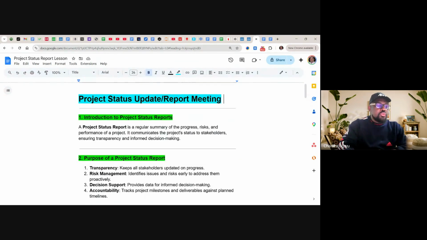So what is a project status report or project status update? It is a regular summary of progress, risk, and performance of a project. It communicates the project status to stakeholders, ensuring transparency and informed decisions.